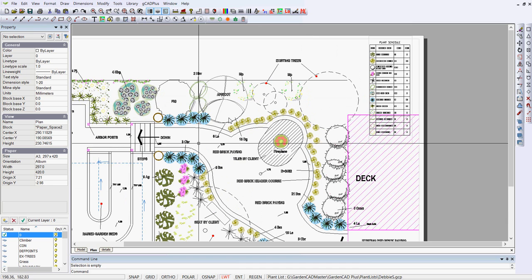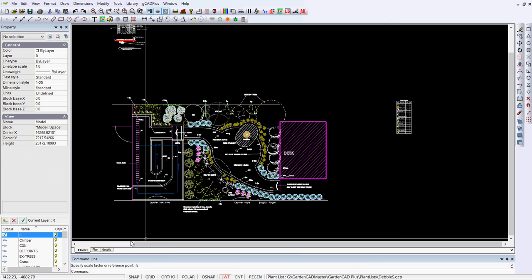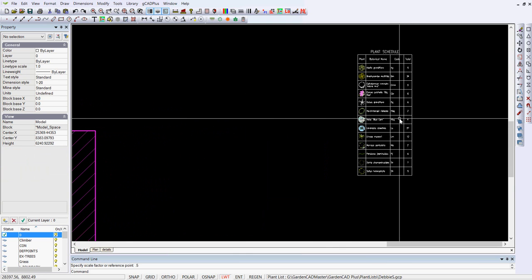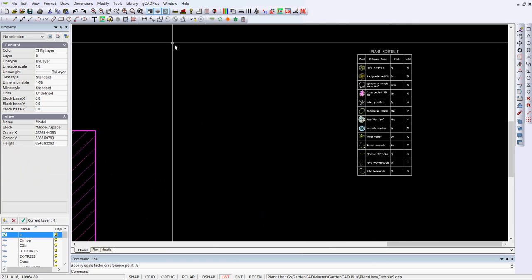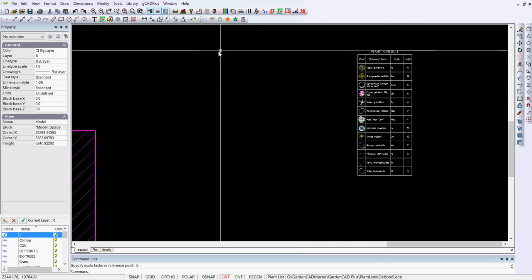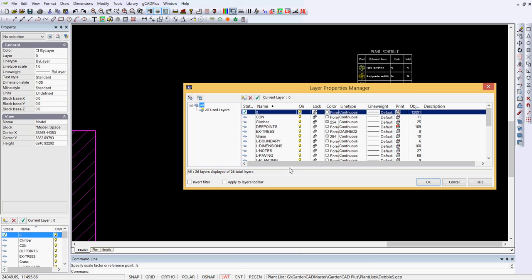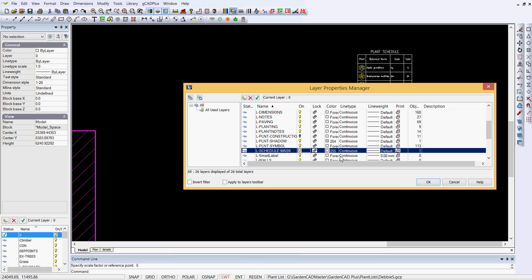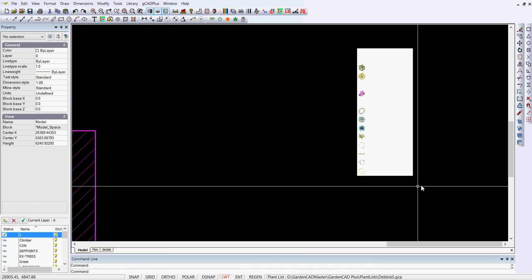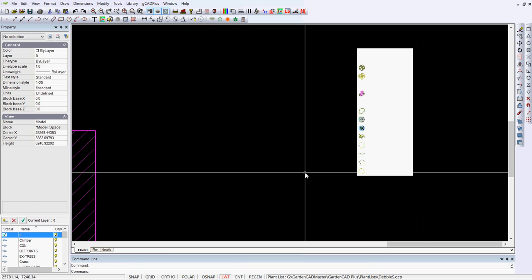So what I've done is, let's go back into the model and let's look more closely at the plant schedule. What I've done is set up a temporary layer. Let's go to the layers menu here, and I've called it L schedule mask, and it's currently off. So all I've done is draw a rectangle on there and filled it with color 255, which is white, and you can see there the filled rectangle sits.